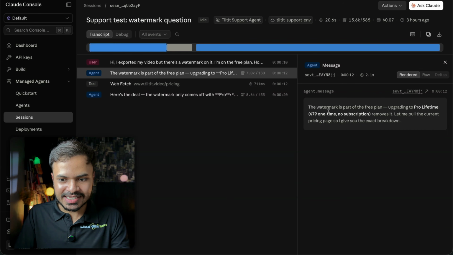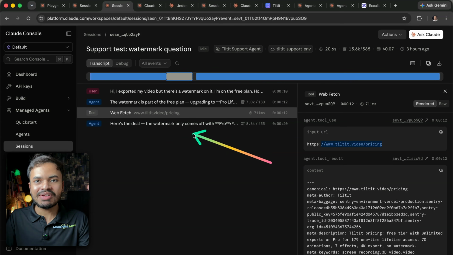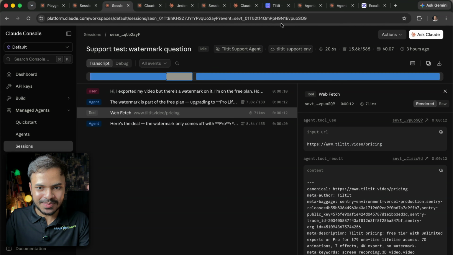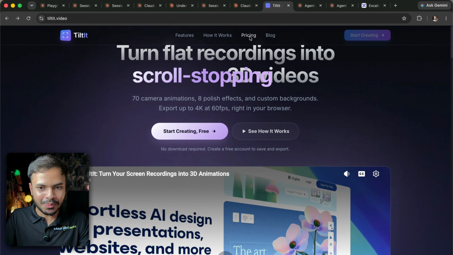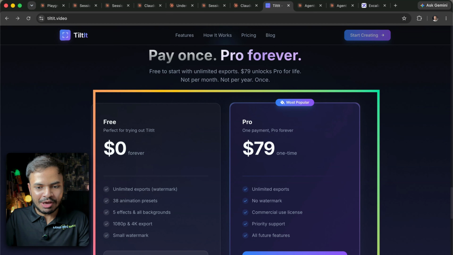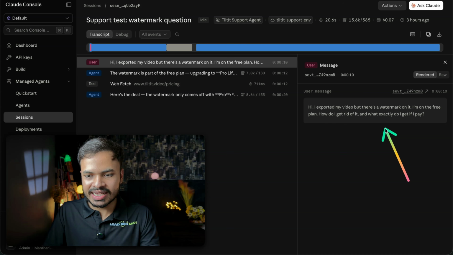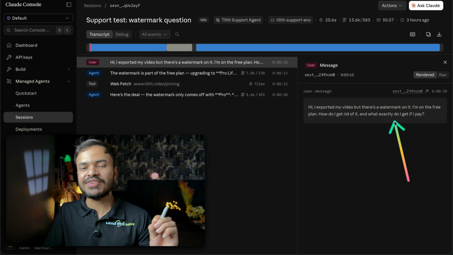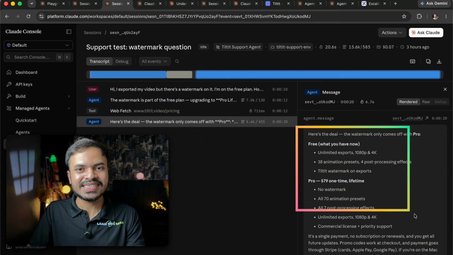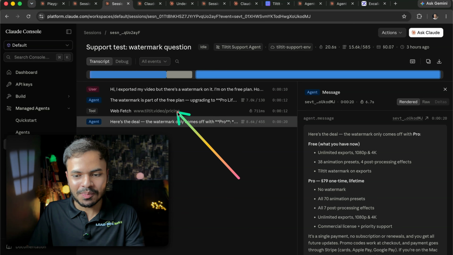So first of all, it is saying that watermark is part of free plan, upgrade to pro lifetime. Then it will perform web fetch to my TiltIt pricing page. So let me show you. If we head over to pricing, it will have all of this information because the user has asked what exactly I will get if I pay for the premium plan. And here is the final answer after it has performed the web research.